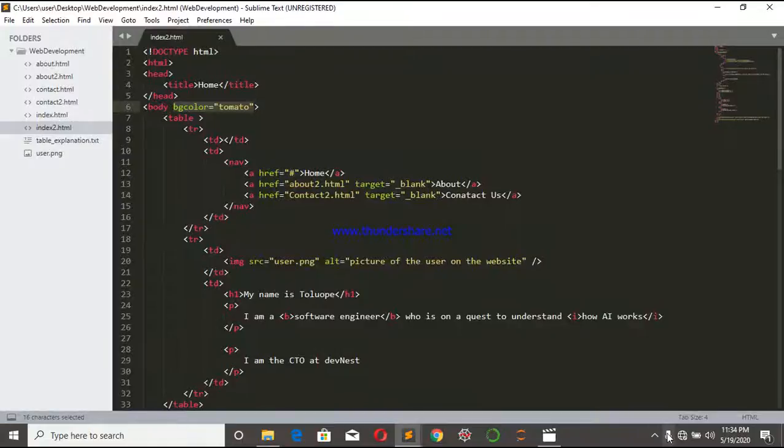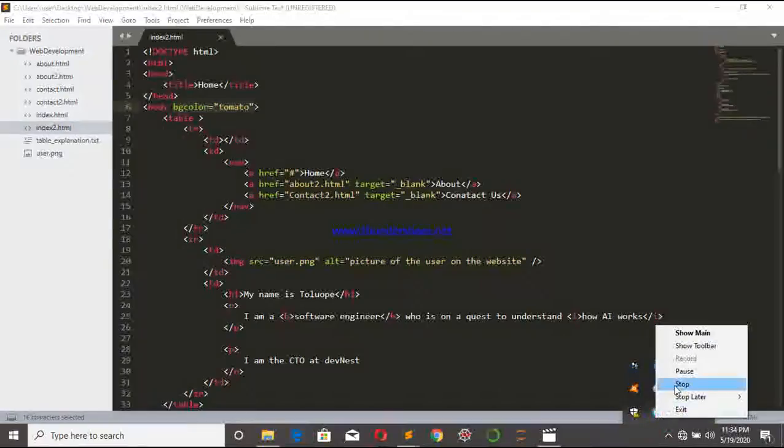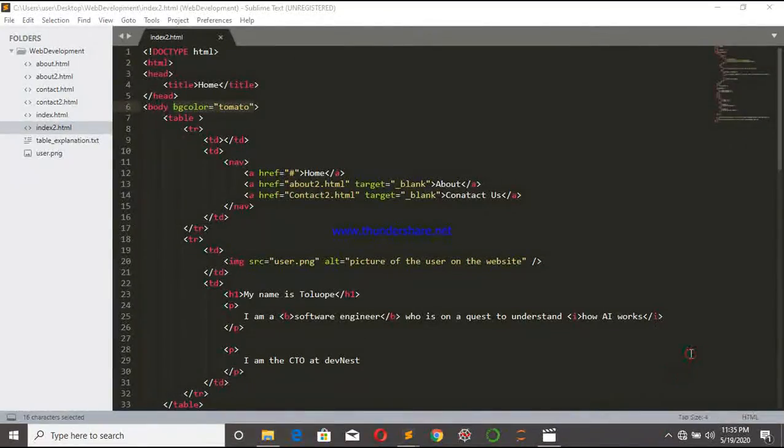About what CSS is, and we're going to be talking about introduction to CSS. We're going to be looking at what CSS is all about and what we can use CSS to do. So CSS is just short for cascading style sheet.